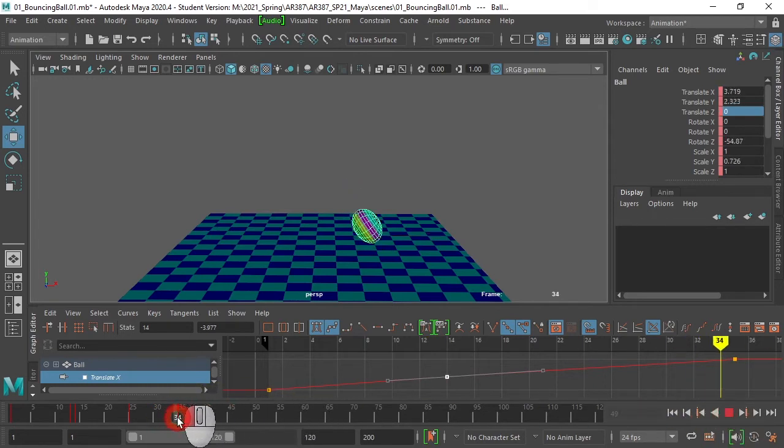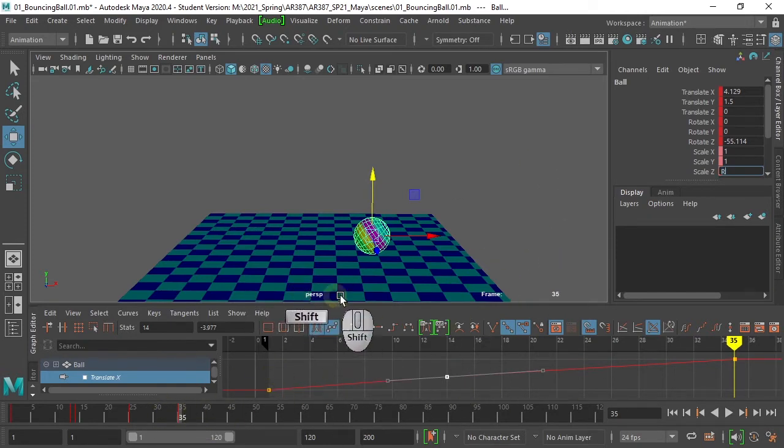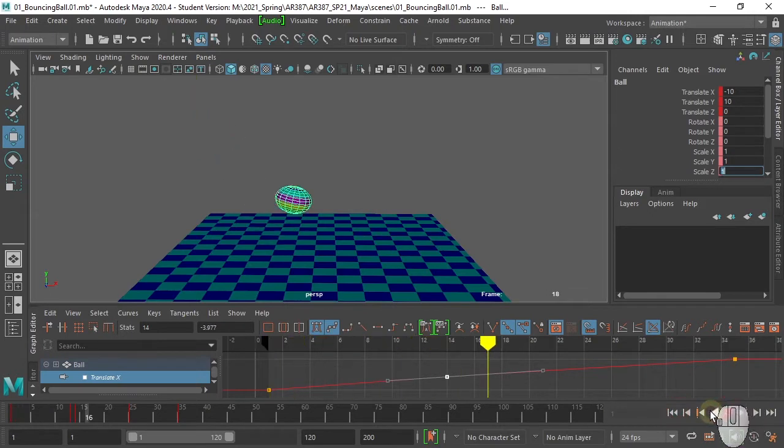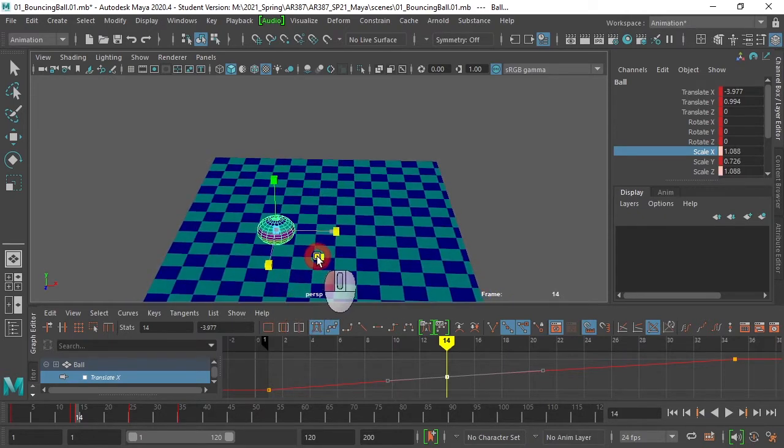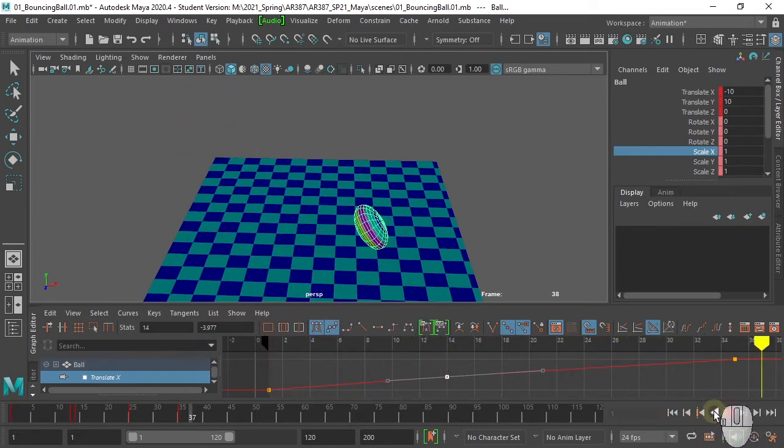So say by the time it gets to the second bounce, it's back to normal. And fix that as well. And of course, it shouldn't just get thinner, it should also get wider. So the X and Y scale should actually increase as we do this. Shift R again, and now we have a first bounce.